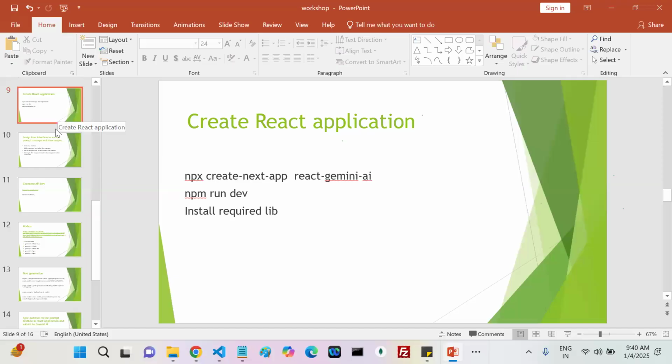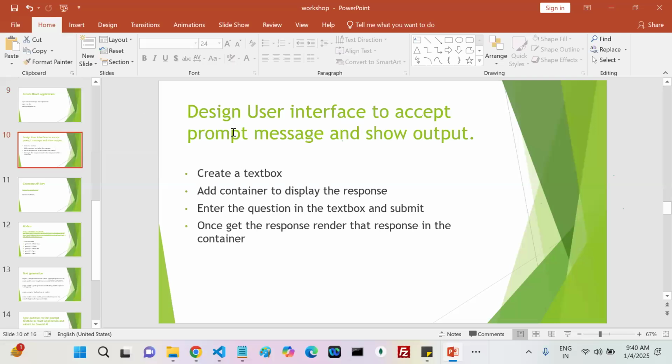Once you have created your application, the next step is to design a user interface to accept the prompt message and show the output. I want to design one simple text box and one button. If I click on the button, the prompt message you gave is taken to the Gemini model, which generates the response and gives it back to my React application. My React application has to display that response. That is the goal.